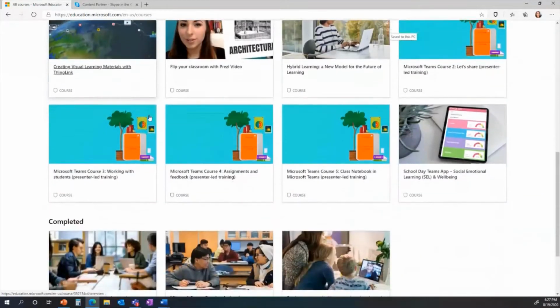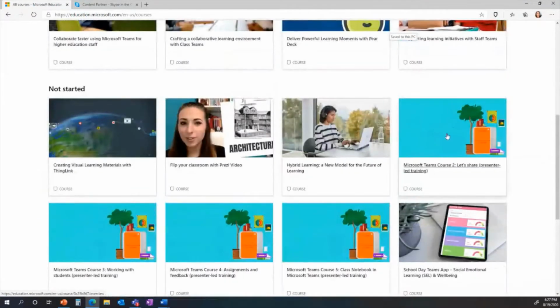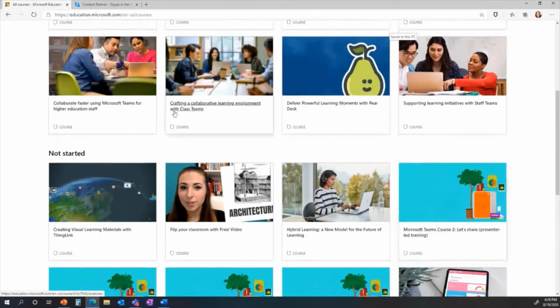And it's hard to tell. Just here's a little hint. If you see courses that have this graphic, with the tree and the little file cabinet here, those are all presenter-led trainings. Those are materials that schools could download and use to deliver instructor-led content, because all of these are on demand.